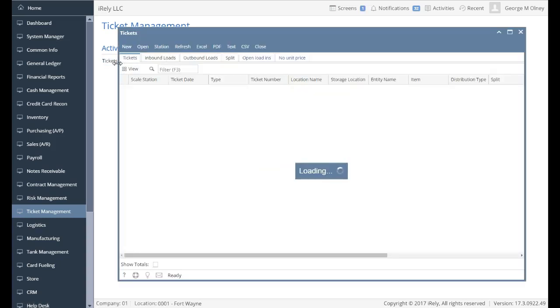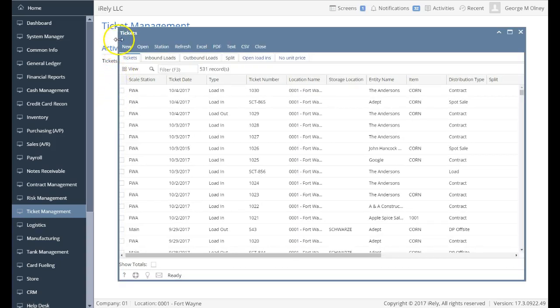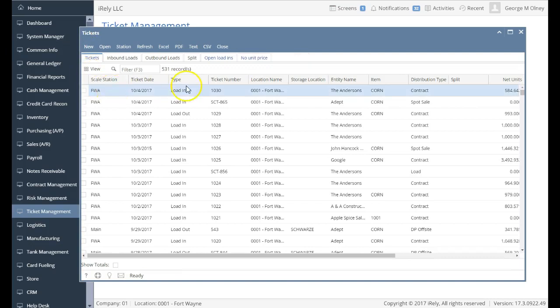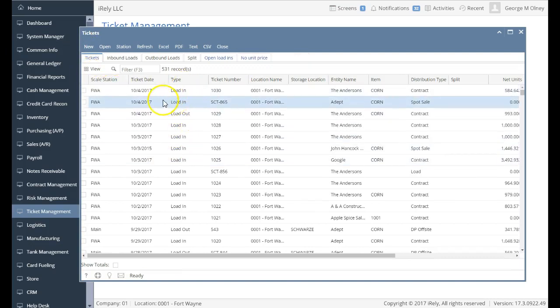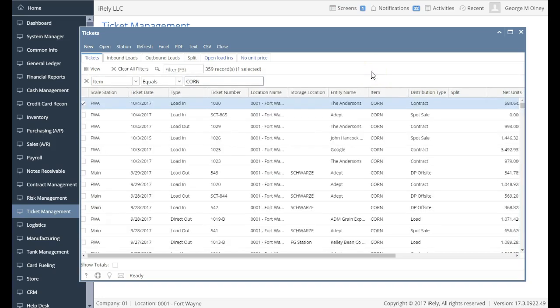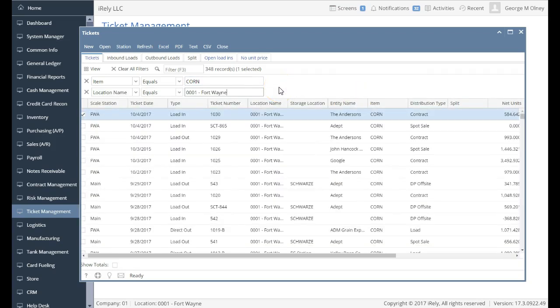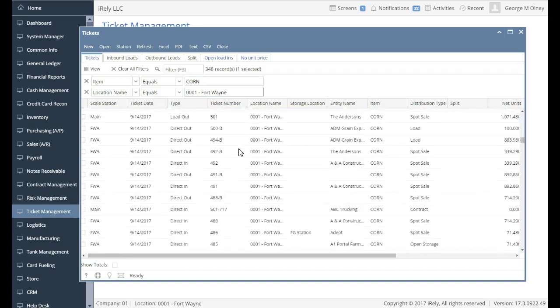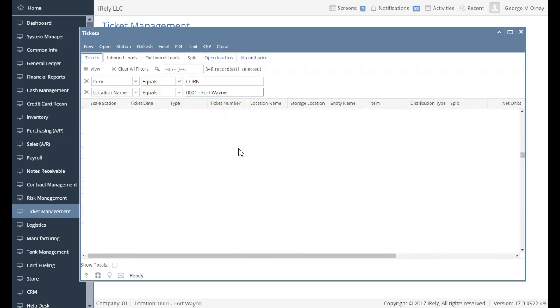Today I'm going to talk about intake through scale tickets and how we can bring product into the system. We can go in first and look at the ticket management report, which shows us all the tickets. If I want to see any open tickets, I can go to this report and just look for open tickets. If I want to see tickets by item, by commodity, by customer, or by location, I can do that all in seconds. If I want to see split loads, open loads, no unit price loads, anything I want, I can find it within seconds from that screen.